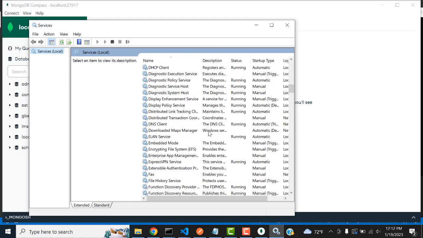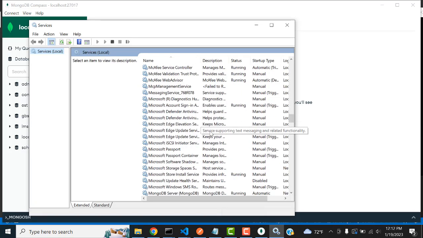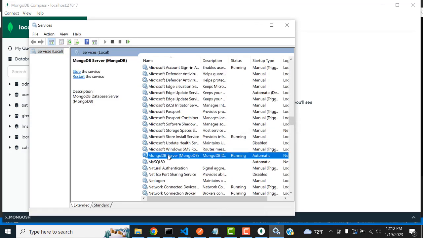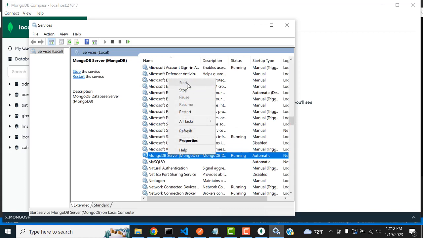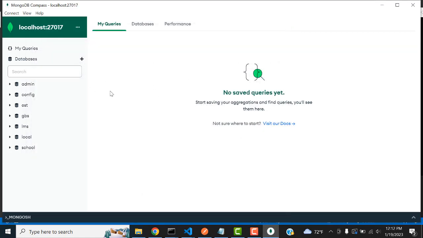There will be the service. It consists of the MongoDB server here. If it is stopped, you click start. I already started it, so that's why the start button is disabled. If it is not started, it will be enabled. You click and start it, then only you will be able to connect.